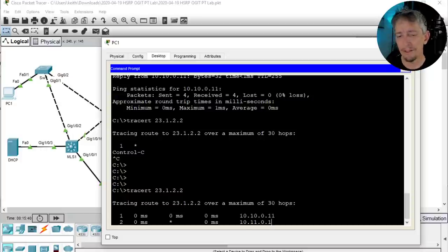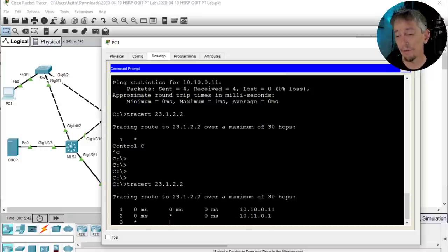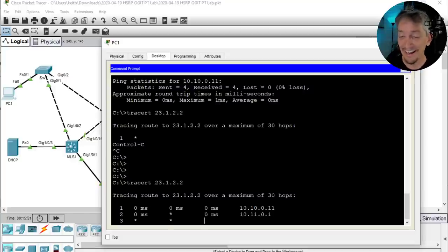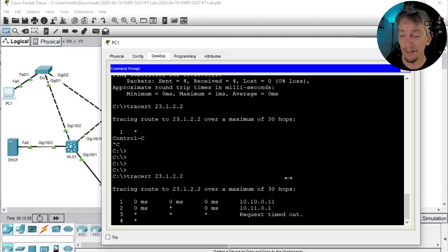Wow. Okay, so maybe it's doing DNS resolution. Oh, that's probably what it is. It has a DNS server configured, and I think it's trying to do reverse lookups for each hop. So it might take a minute. So the first hop is 10.10.0.1, that's its default gateway. Then 10.11.0.1, which is router 1, and then a timeout.